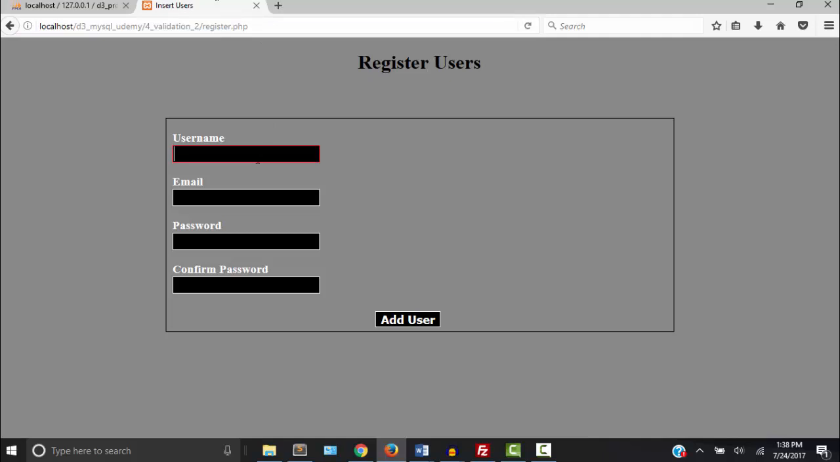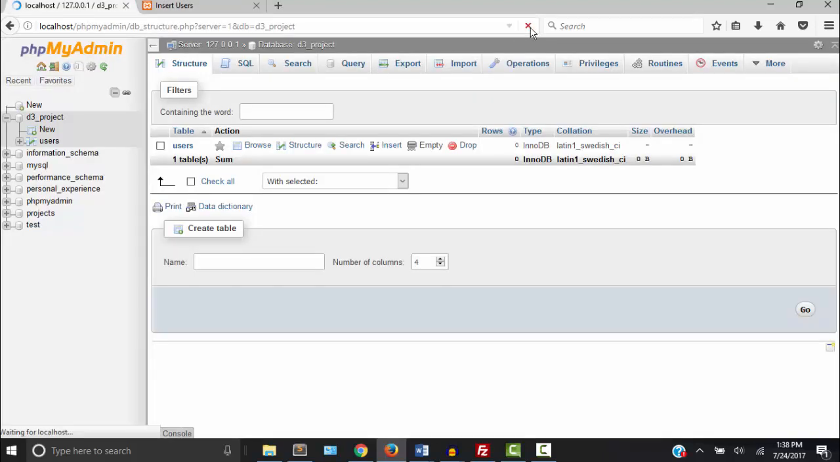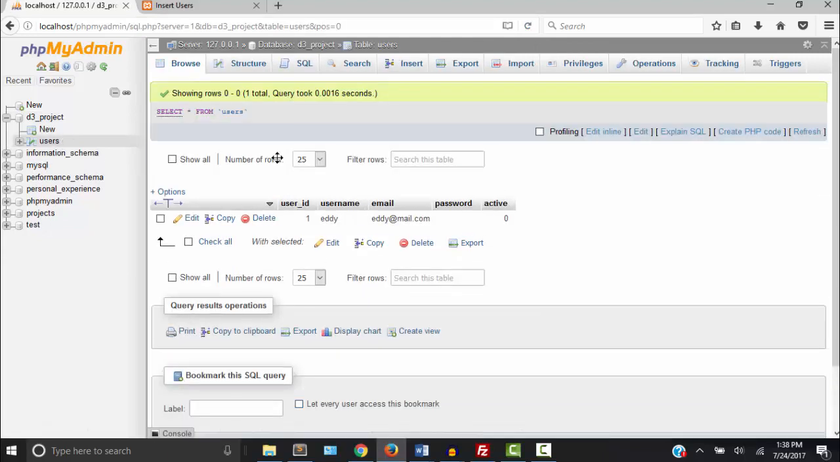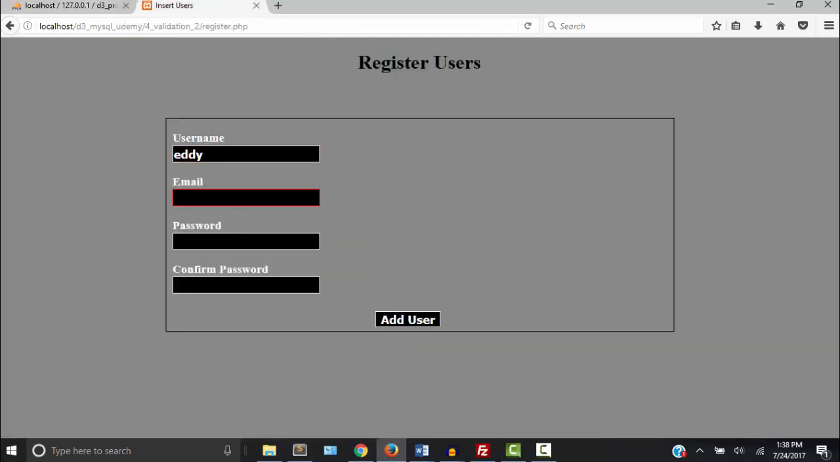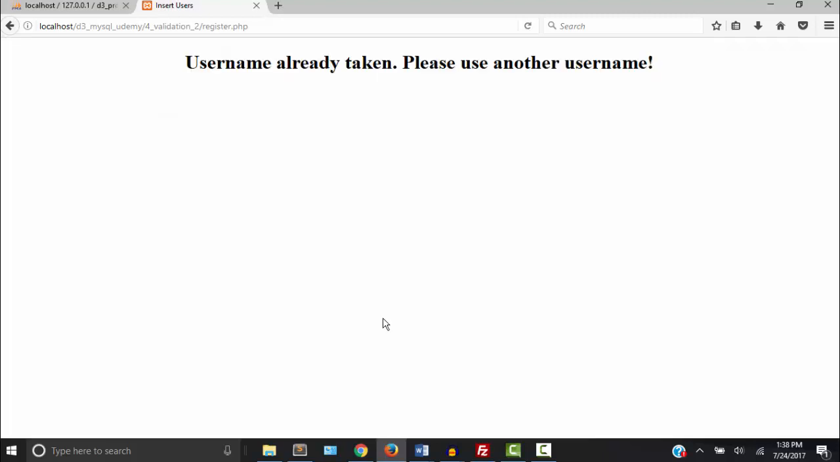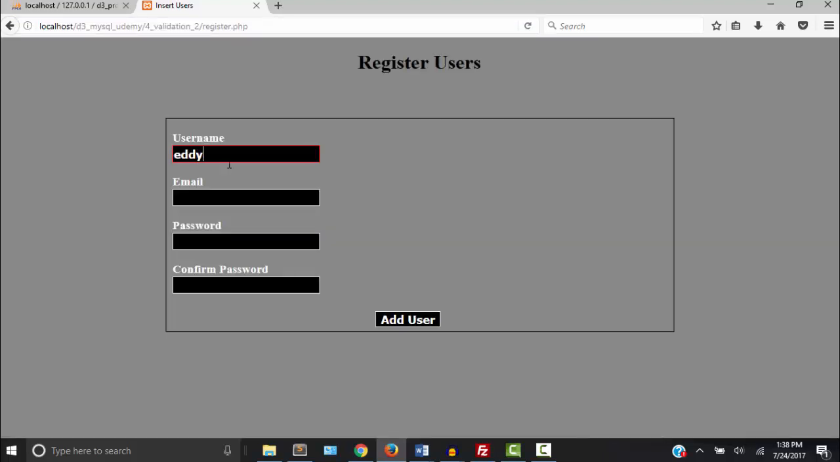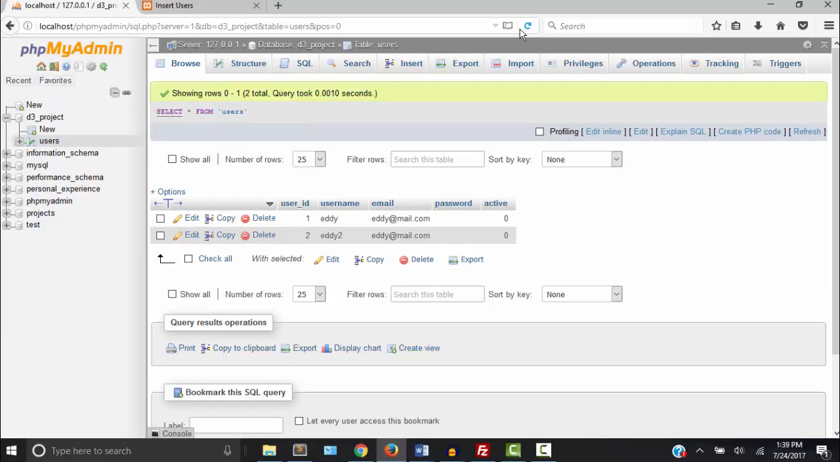Let's check that out and see if it works. So I'm going to enter my name, a valid email address. That's working, but that's because I had emptied the table. So let's try that again. My name, same email address, submit the form, username already taken. Please use another username. So that's working just fine. So let's choose another username. I'm going to say Eddie2, but I'm going to use my same email address. And you see, I still have the same email address, but a different username.